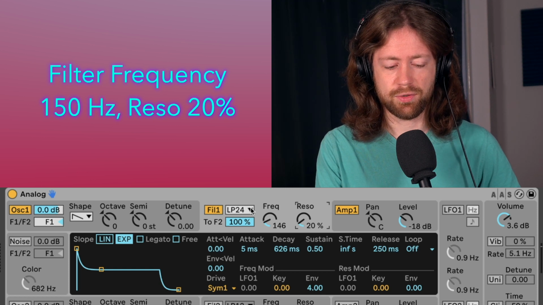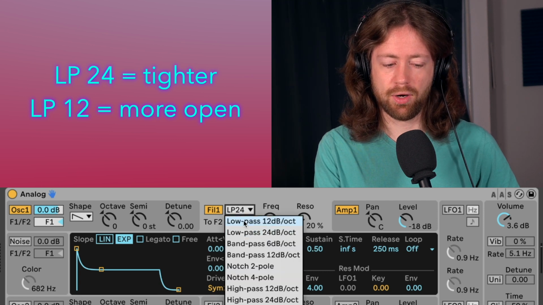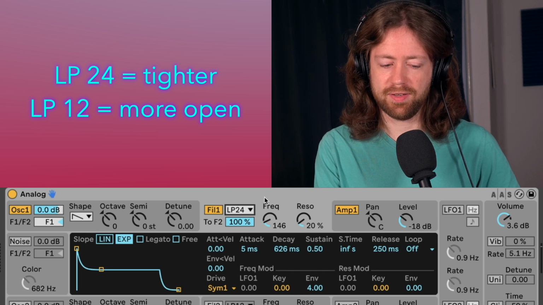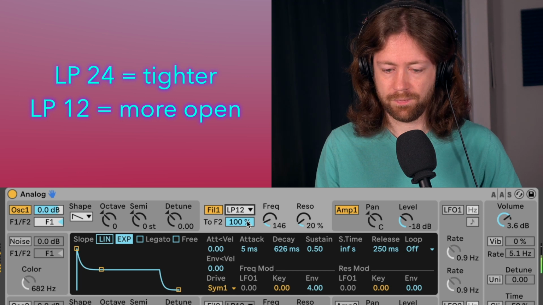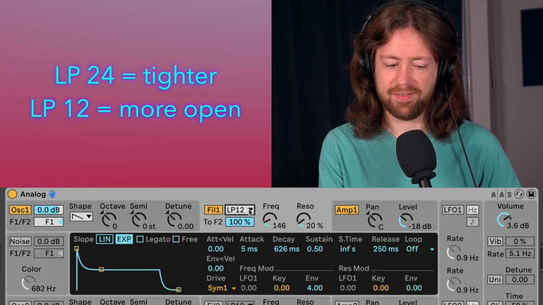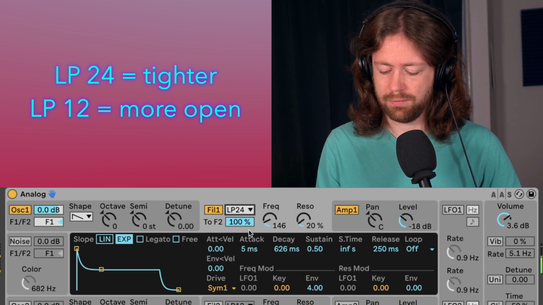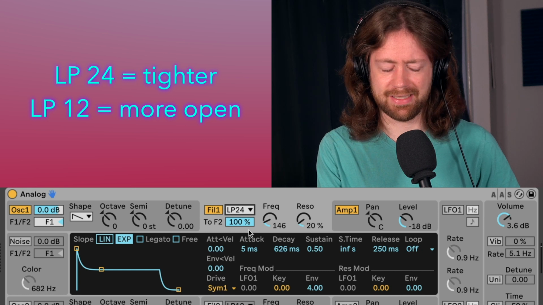You can also choose different types of filters, like the low pass 24 is steeper, more radical than, for example, the low pass 12. And for bass sounds, I often like the low pass 24 filters. I'm just going to keep it, because if I would change to the 12 one, you see more of this high fuzzy stuff gets through, because it isn't so radical. But this one has some nice tight sound that I just enjoy for bass.